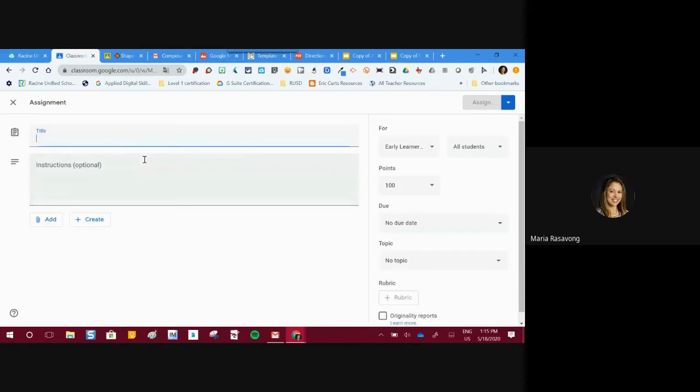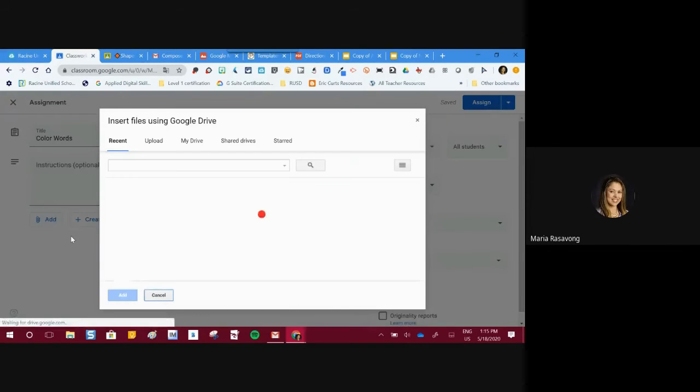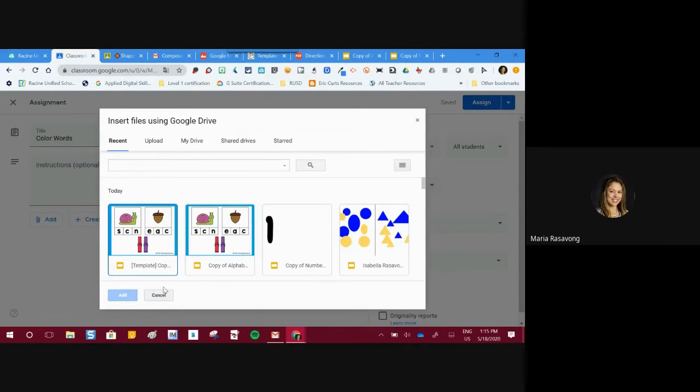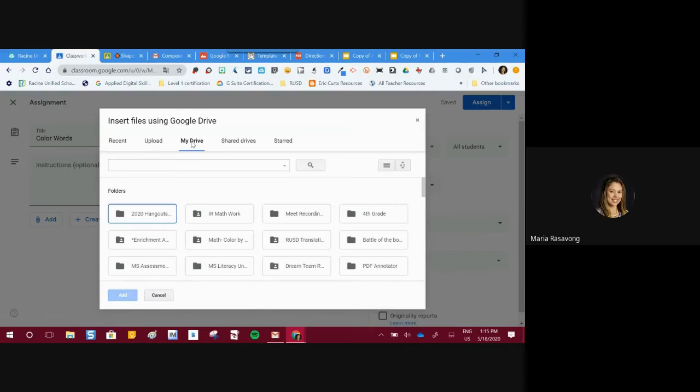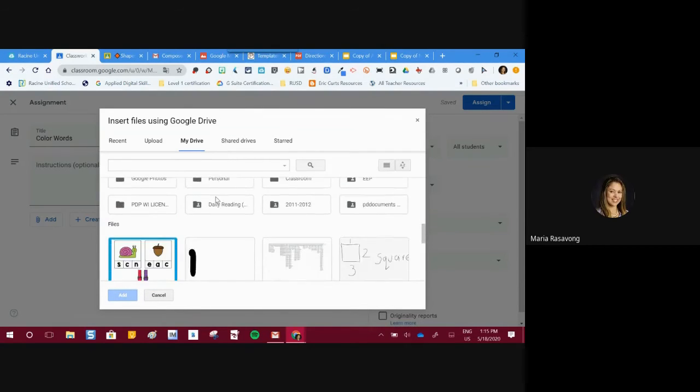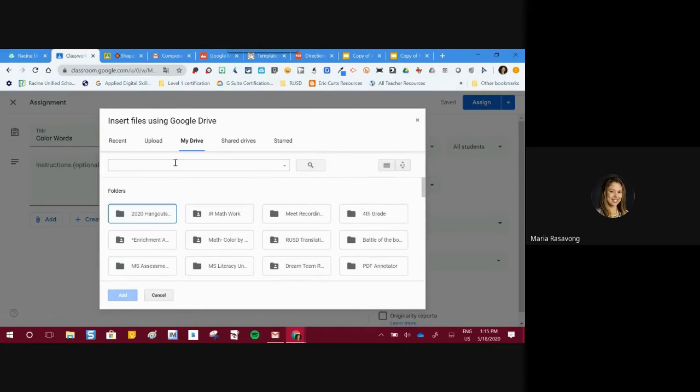So I'm going to go and I'm going to add another assignment called color words. And then, like I said, remember, if it was something that I opened during the weekend, it's probably not going to be showing here on the most recent ones. Absolutely not. So I have to look for my activities on my drive. What I did is I actually put it in a specific folder. And I can type the folder name.